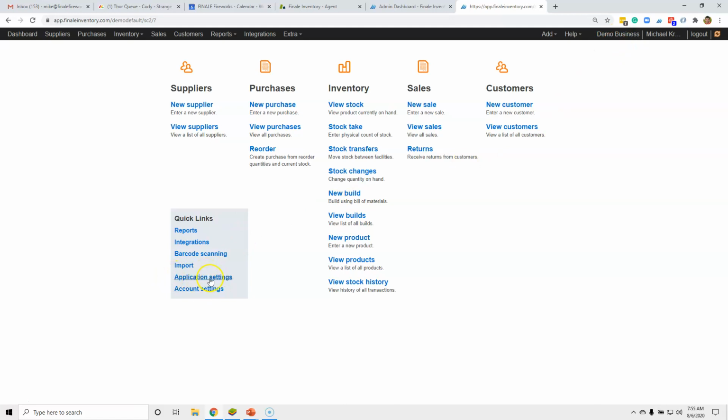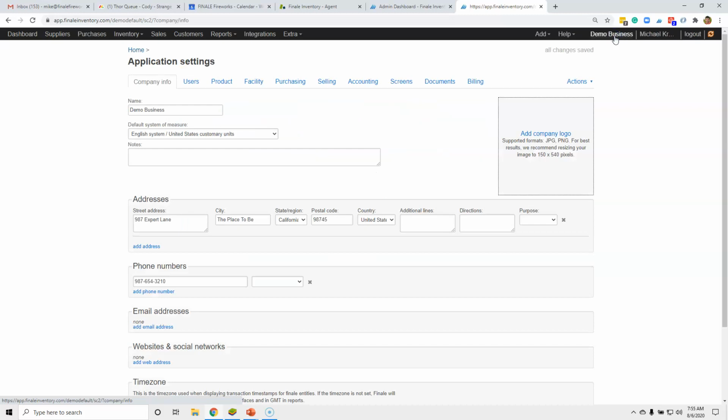So remember, you can get to application settings from the home screen, or you can just click on your company name in the upper right. So, shortcut here, I'm going to go to application settings.